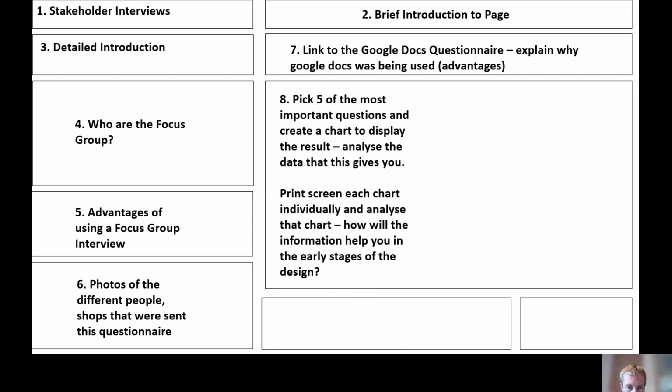Number 8. This is where we need to create the questionnaire. The first thing we need to do before we start this page is to create the actual questionnaire. The questionnaire gets created on Google Forms. Once you've got all the responses, pick 5 of those questions that you feel are the most important and stick those within this part here.